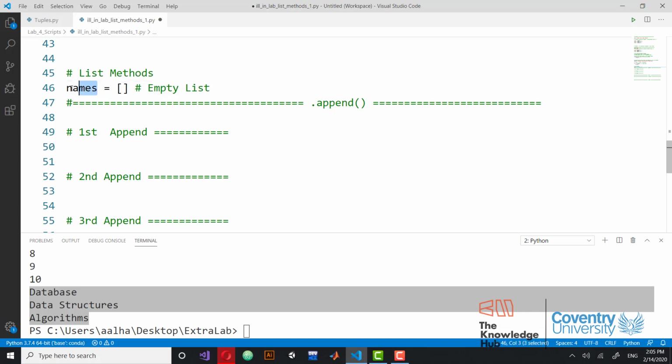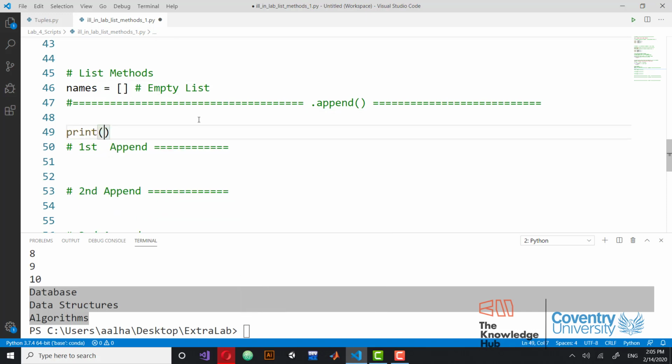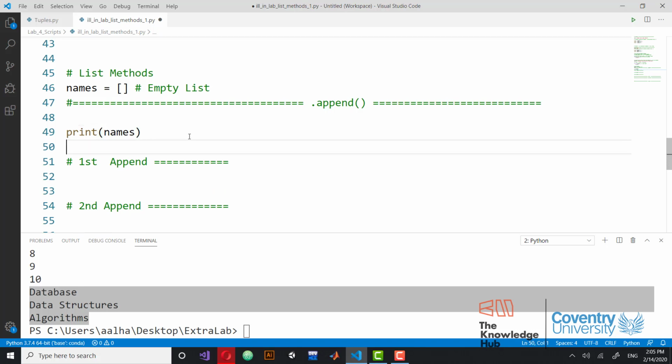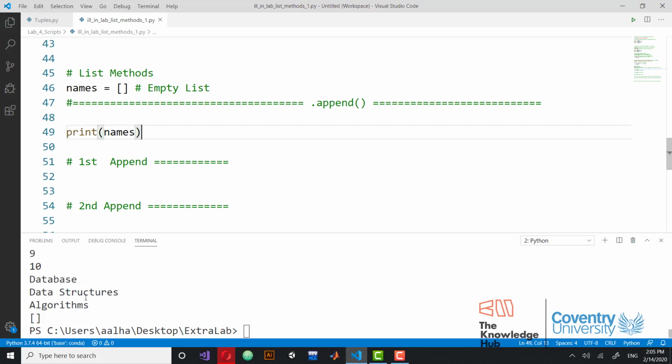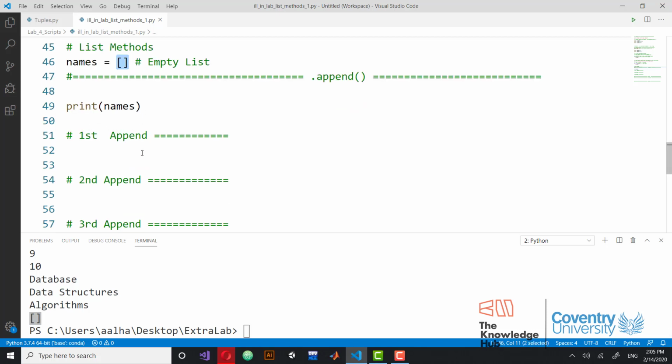I call this list names. Let's see how we can append names. In the beginning, let's print names and see what names has. When you print names, it's going to give you the empty list that you defined at the start. Now, appending is basically adding to the end. Let's say that we want to append the name Ahmed to this empty list.